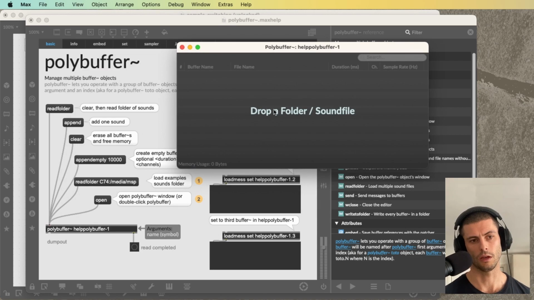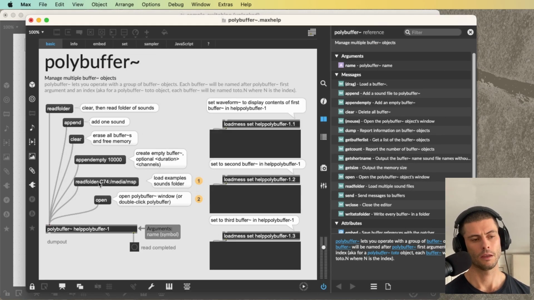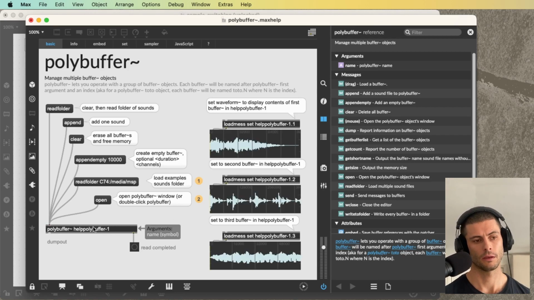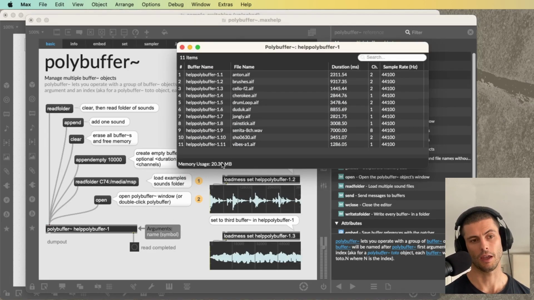And if I go to the help patch for this, and I just double click this polybuffer, you can see that we're getting this window that says drop a folder or a sound file. If I pass this read folder message, which is actually, I think, a default folder within Max, and then I double click it, then you can see that we have, in fact, all of Max's built-in samples loaded into this buffer. So this is a useful feature.